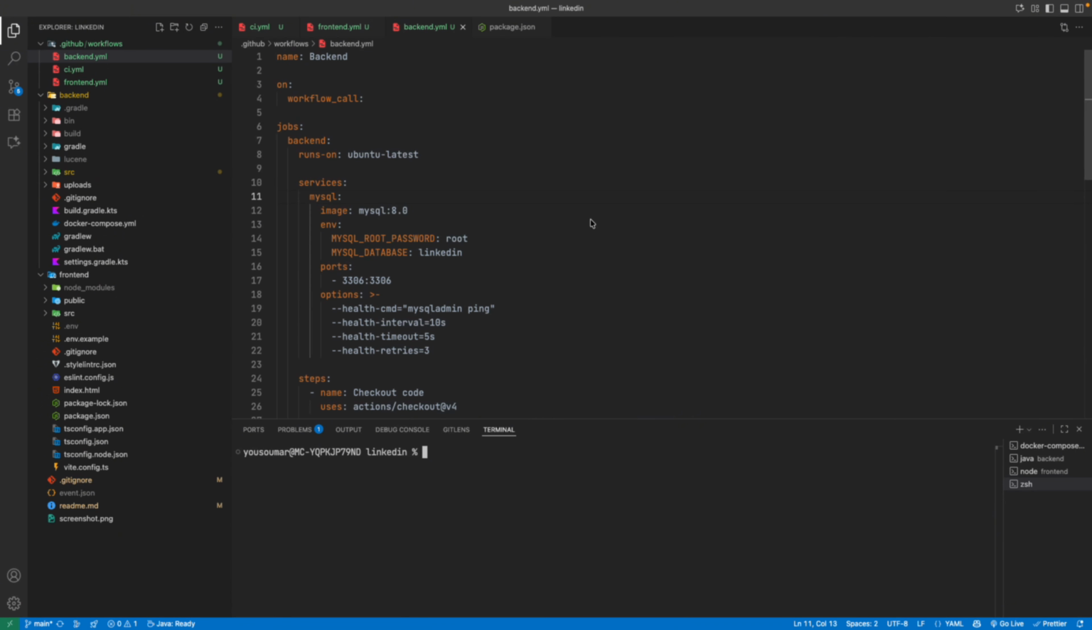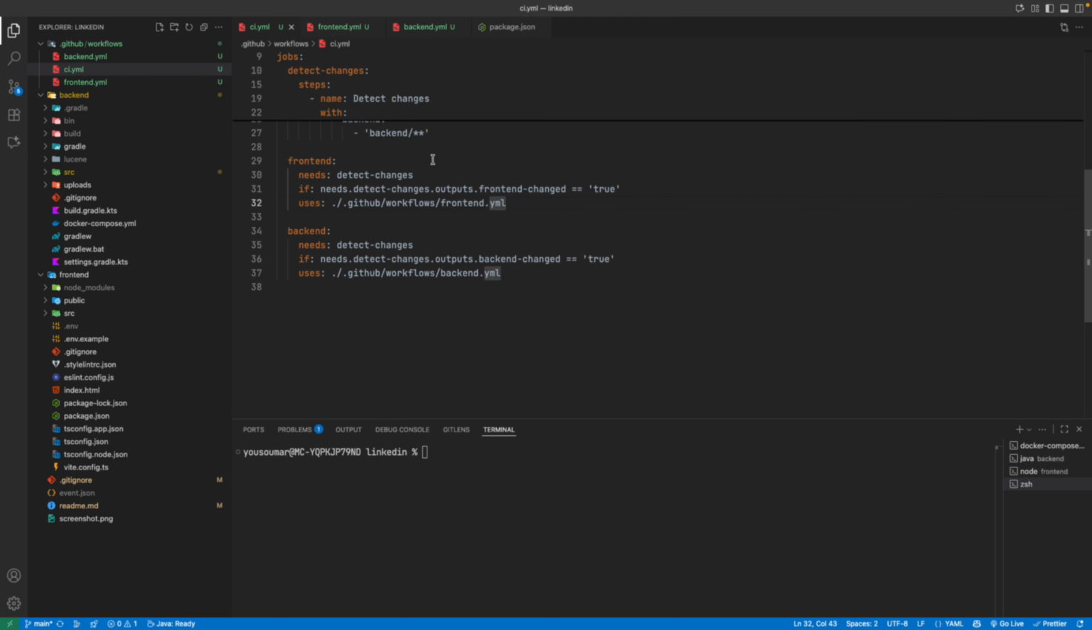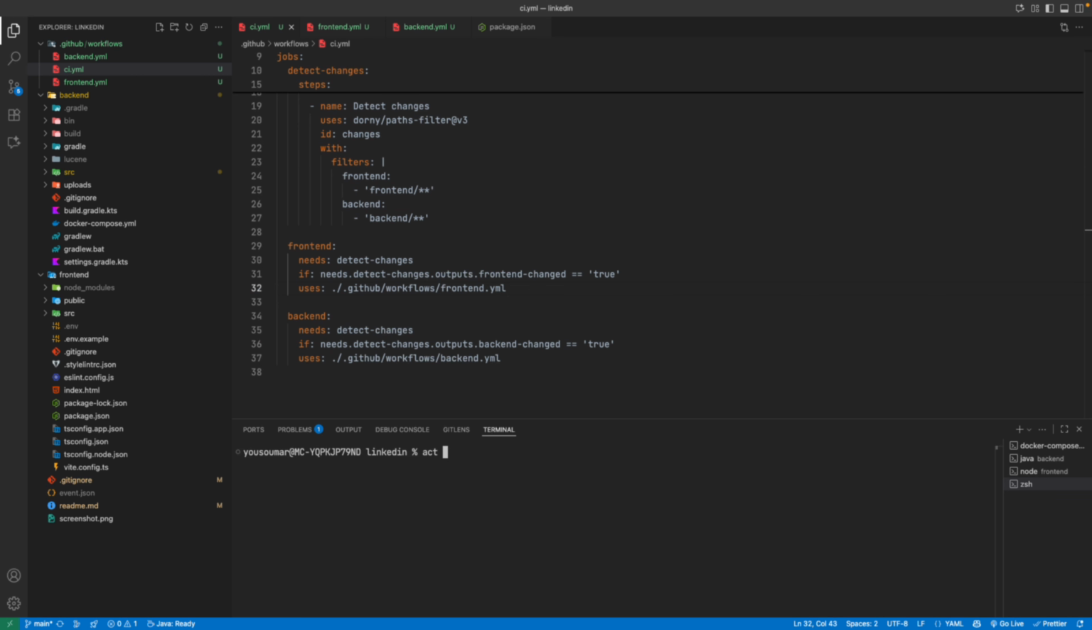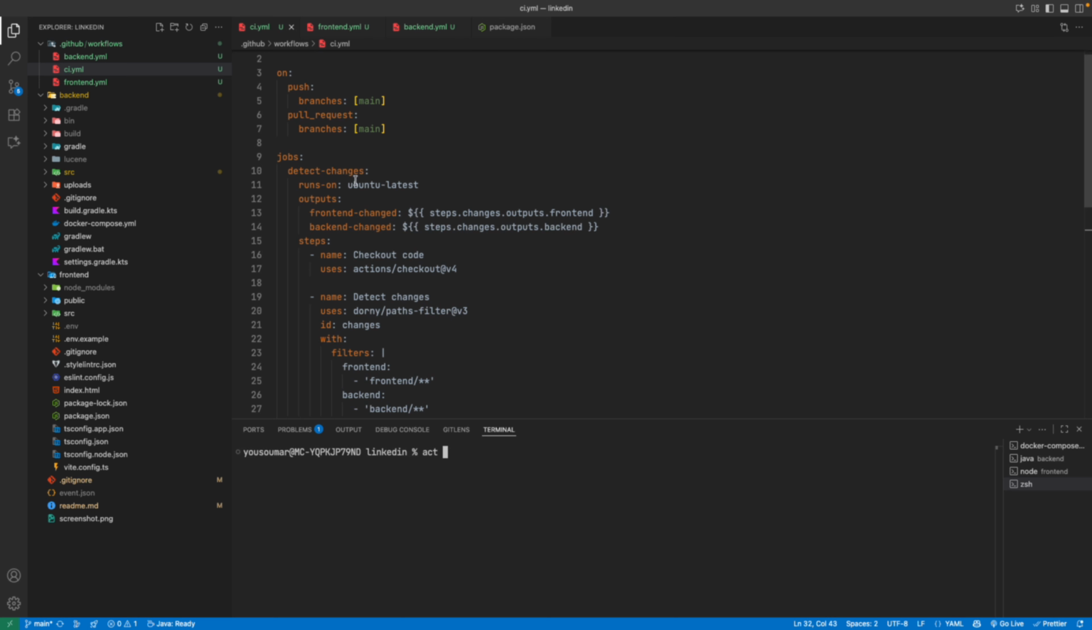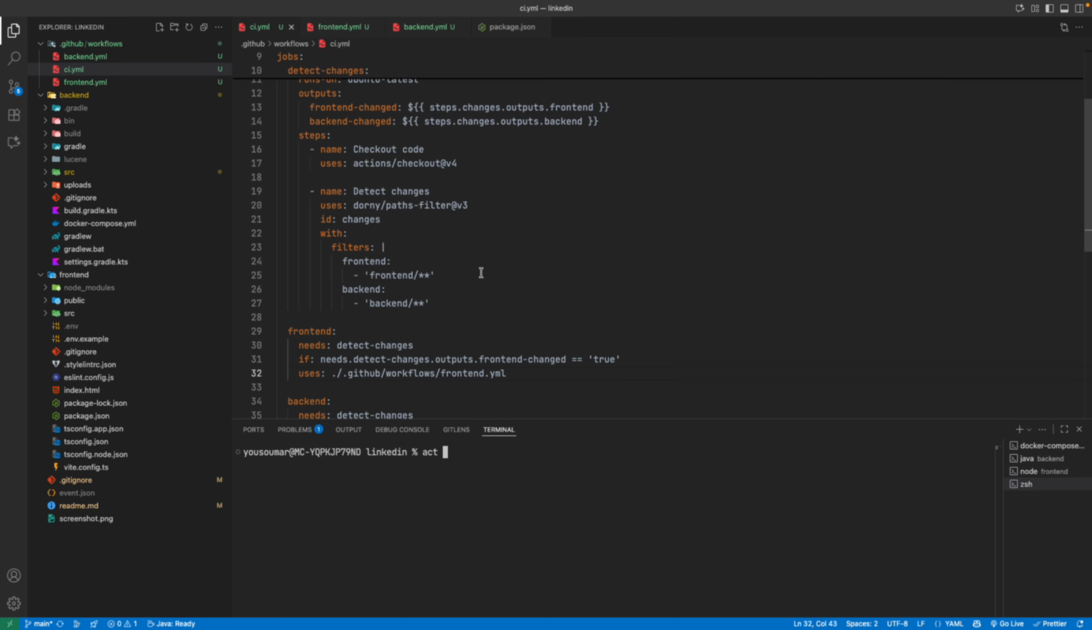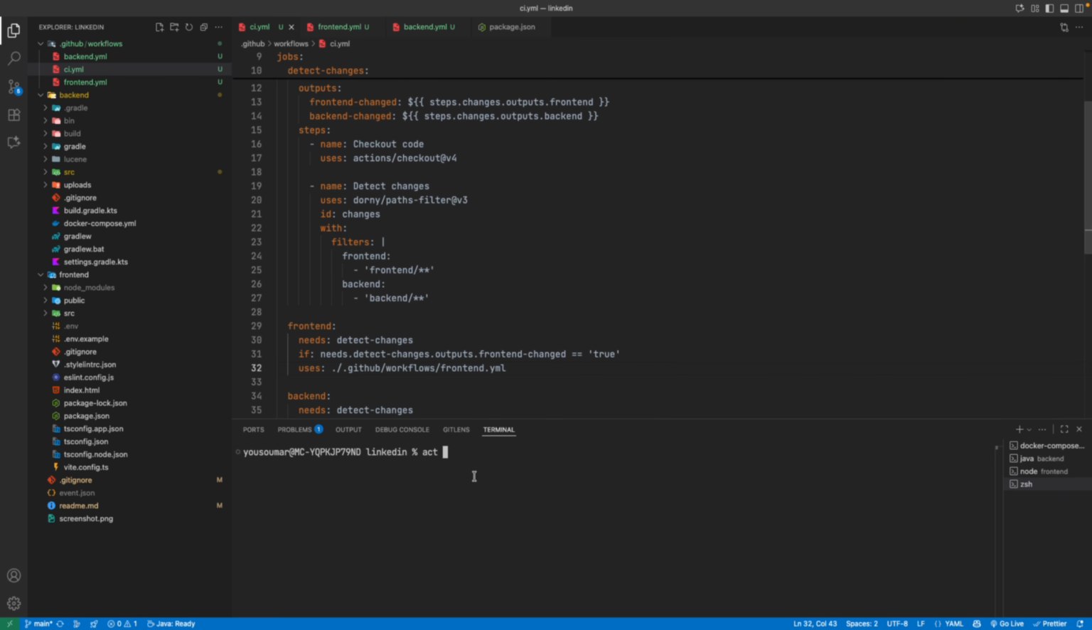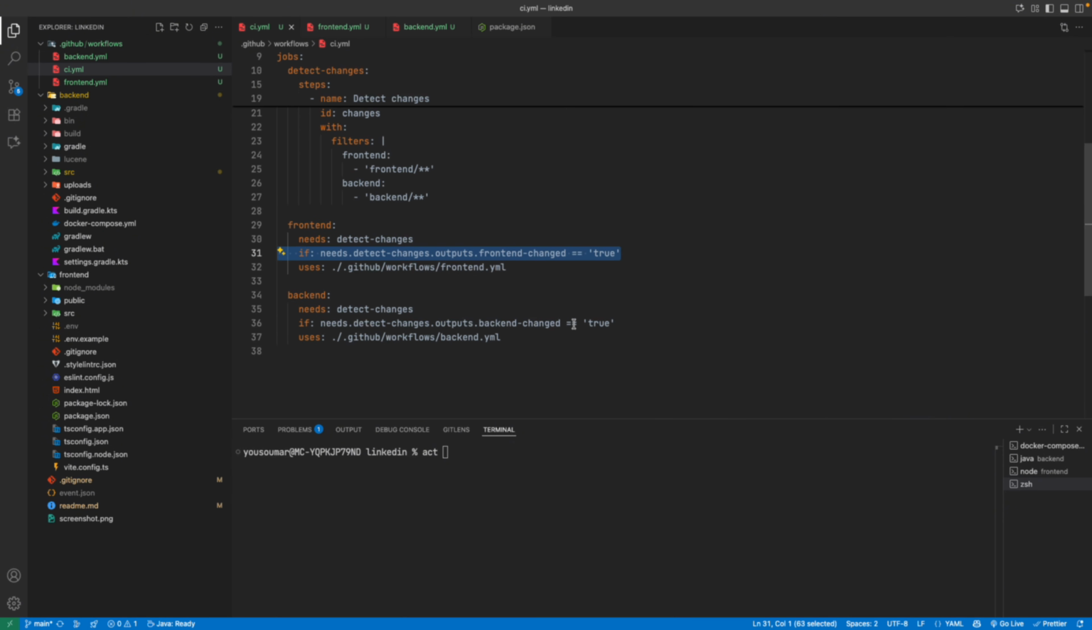We can already push our code to GitHub and test it out, and we're going to do it in a bit, but we could also test it locally as I showed you earlier. But it is kind of tricky here, because when you run act, by default it's going to look for a push event, and in our case it's going to run on push events, but we actually have conditions. So if I run act like this, since there is no change in the front end folder or in the backend folder, I'm not actually going to be able to test these two. So this is going to run, but this is going to be false, and this is going to be false.